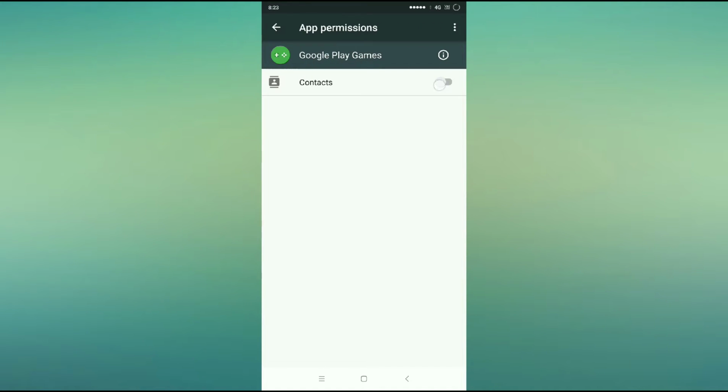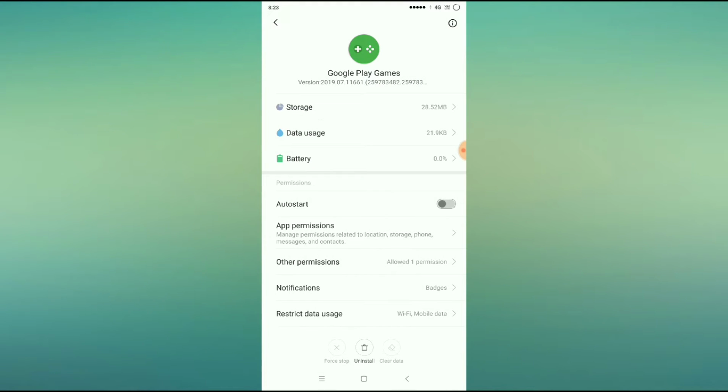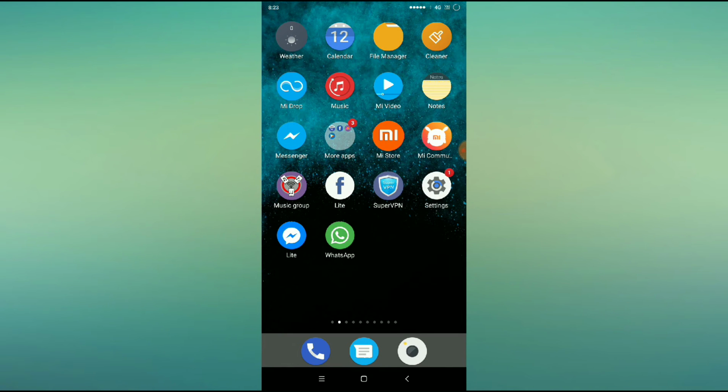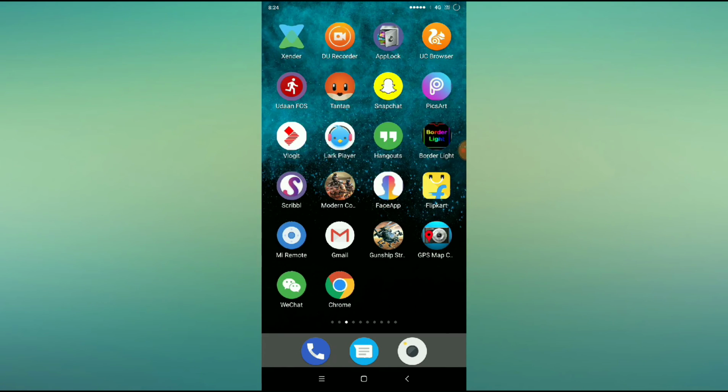Click on app permission, and you have to allow the permission here. Now you can see here other permission. Just click here and just turn accept, and then go back to the menu, restart your phone, and reopen the device. Your problem will be solved.